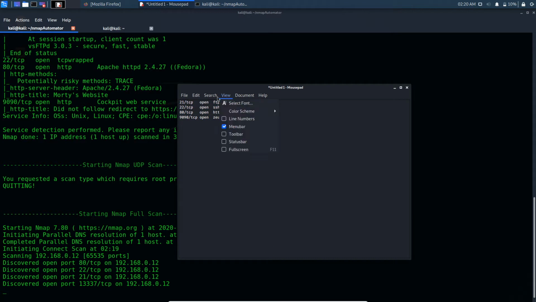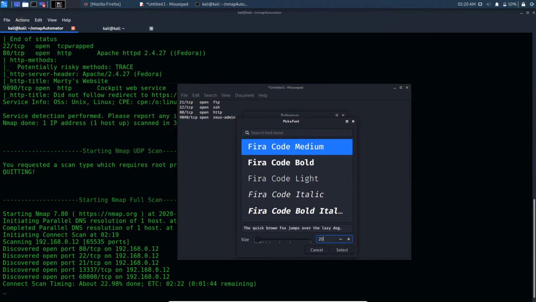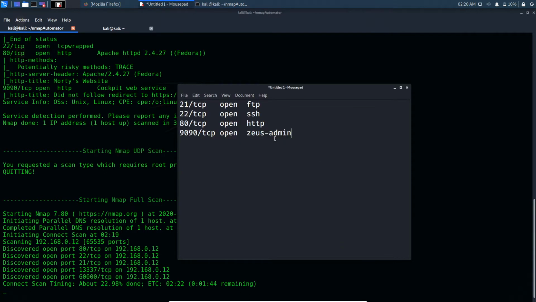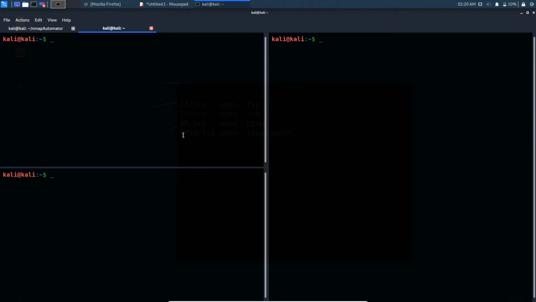Let me increase the font size. So we have 21, which is the FTP port, 22 is for SSH, 80 having a web server hosted, and on 90 we have something called SUSE admin. Okay, so let's start first by enumerating the FTP port.